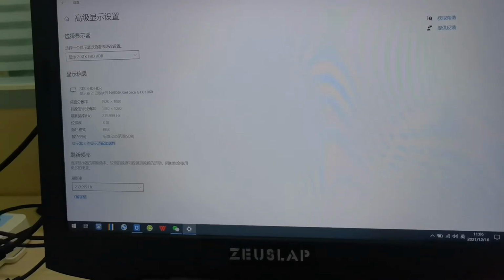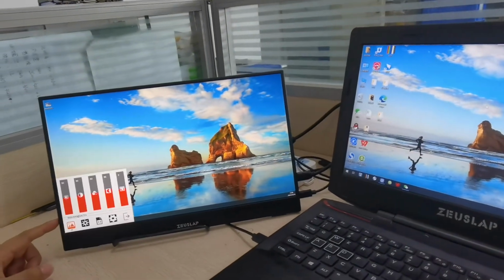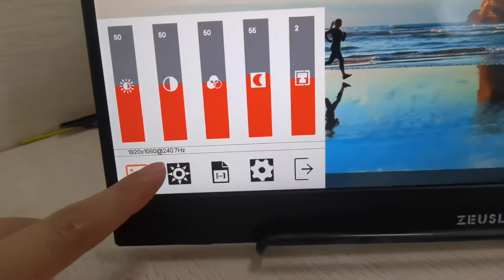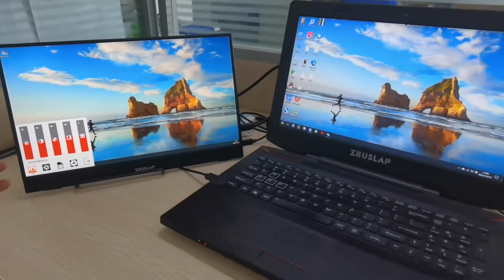Now let's check on the monitor. The monitors are the same. We press the home button. Now, as you can see, it is 240. Okay.